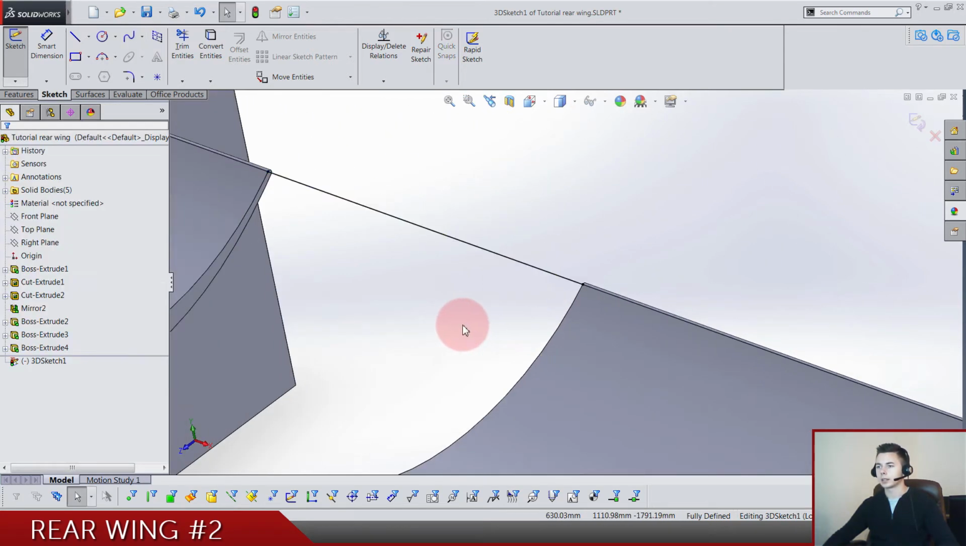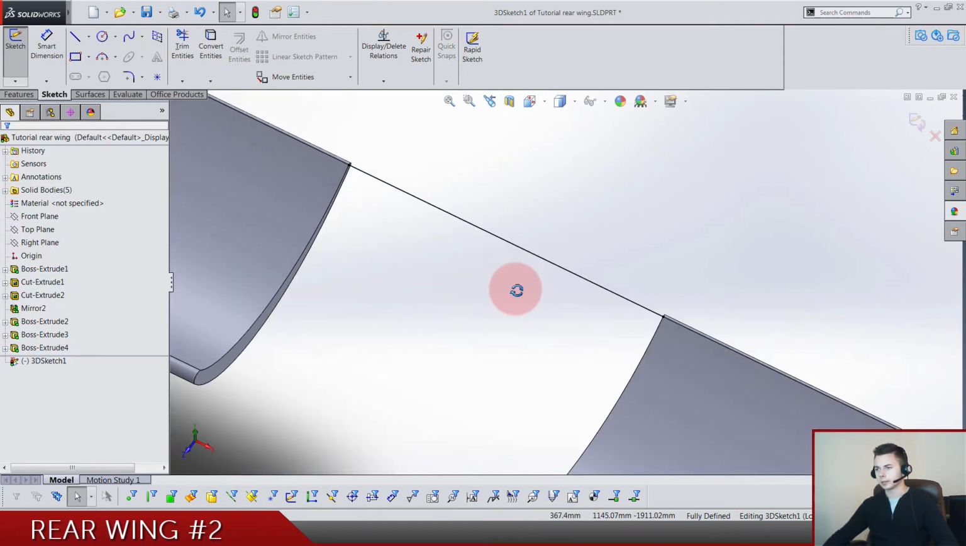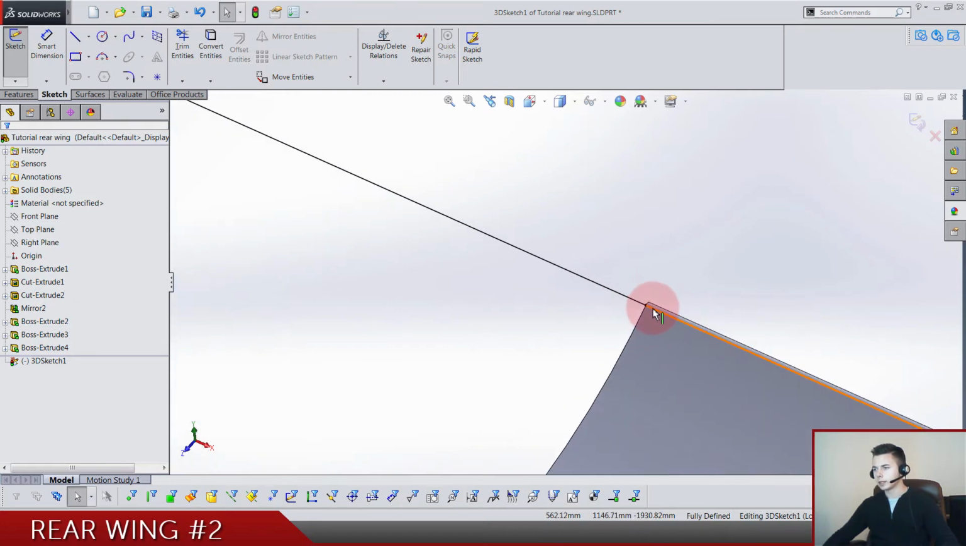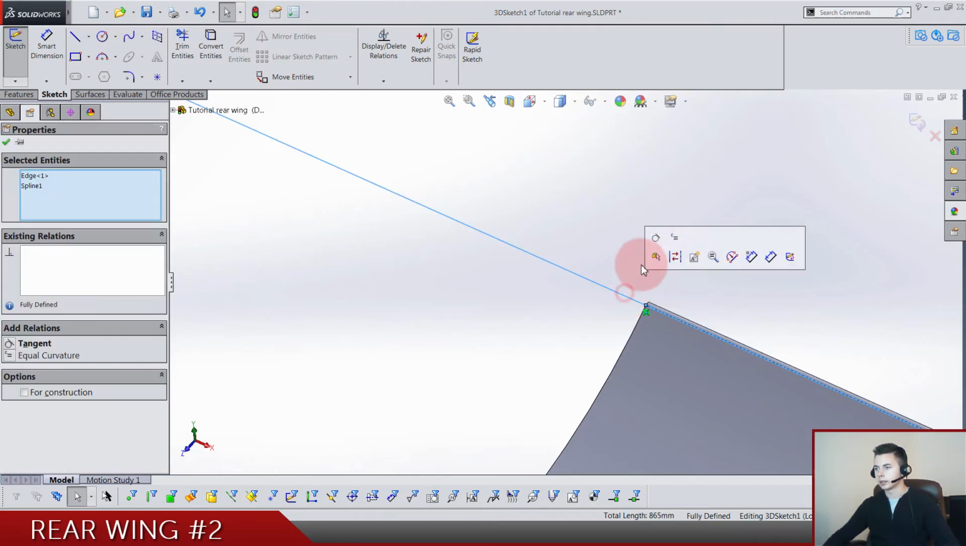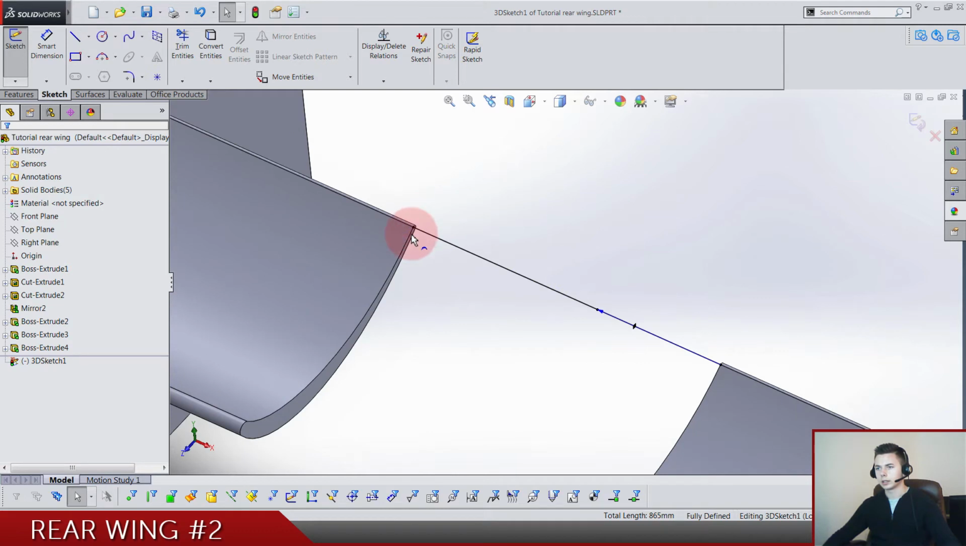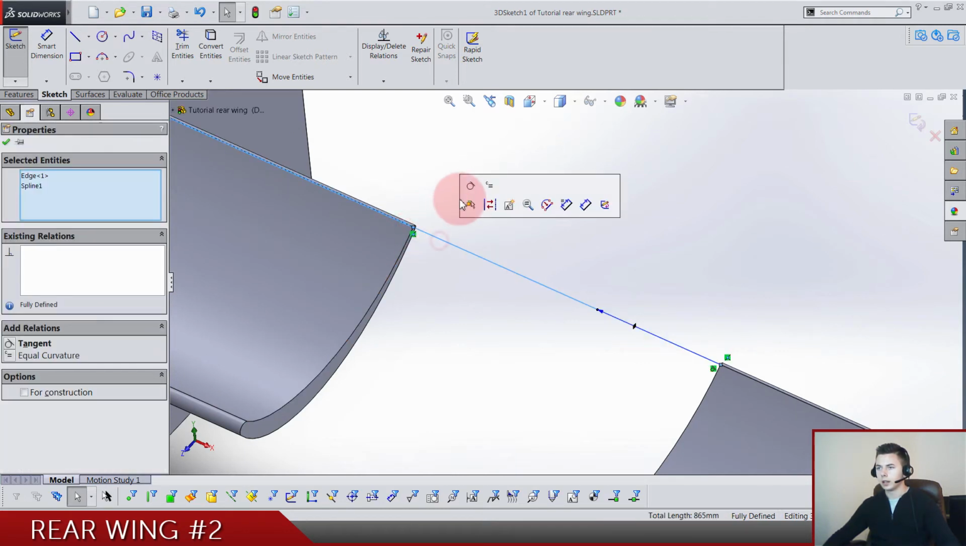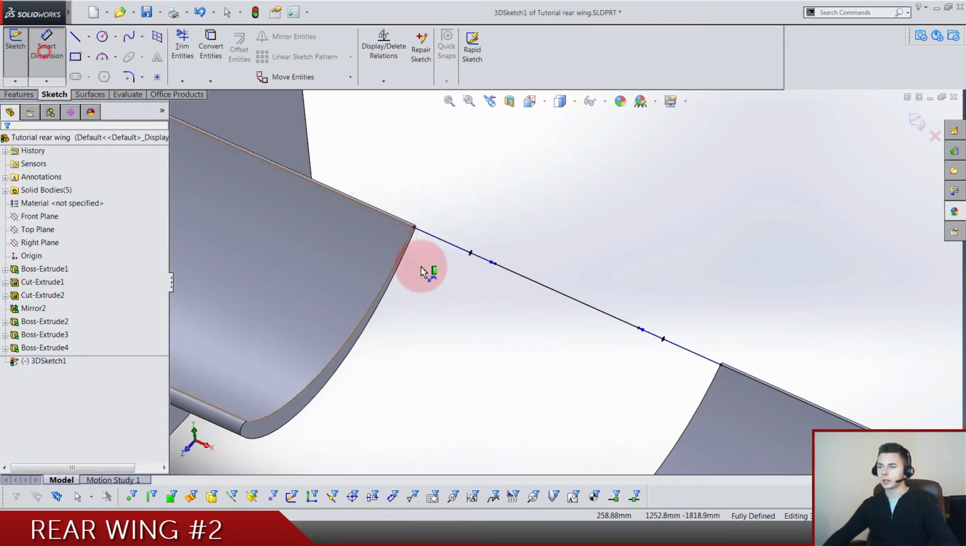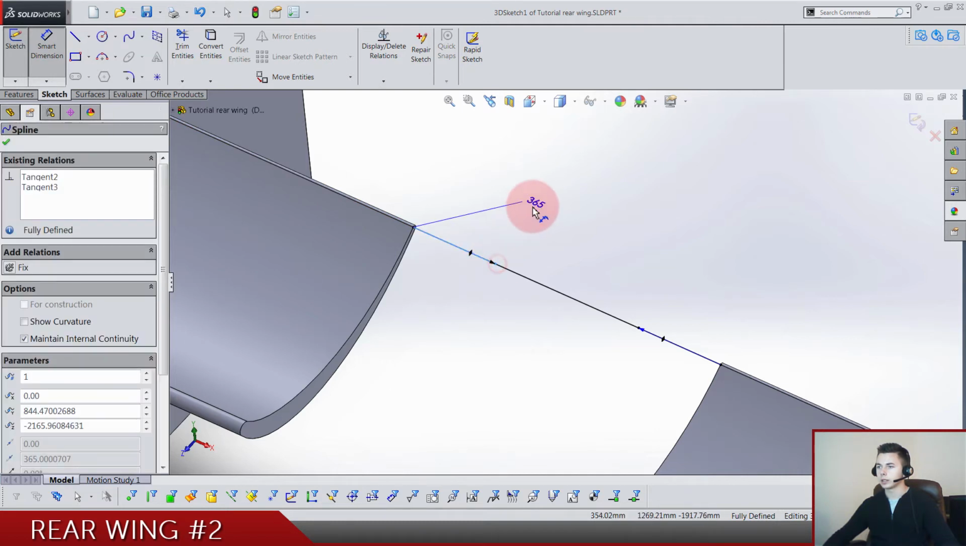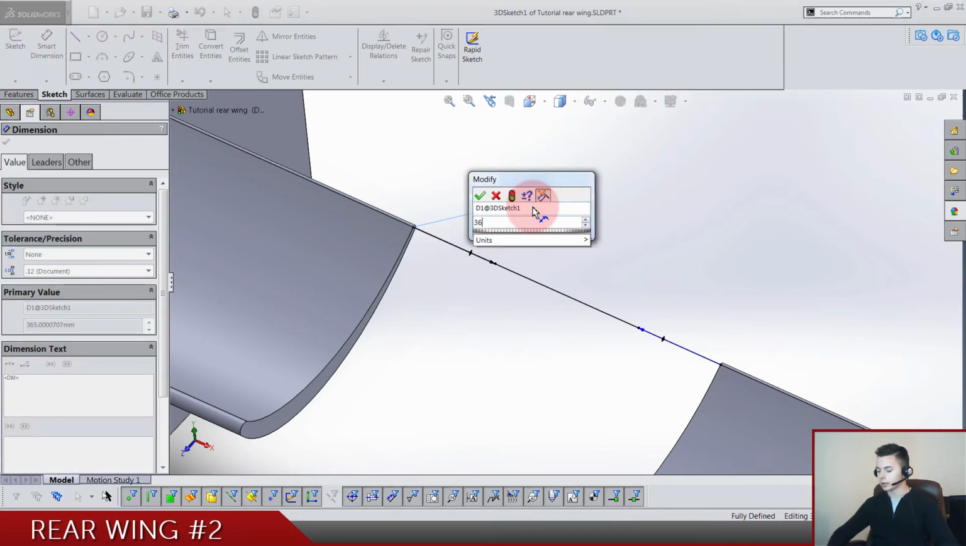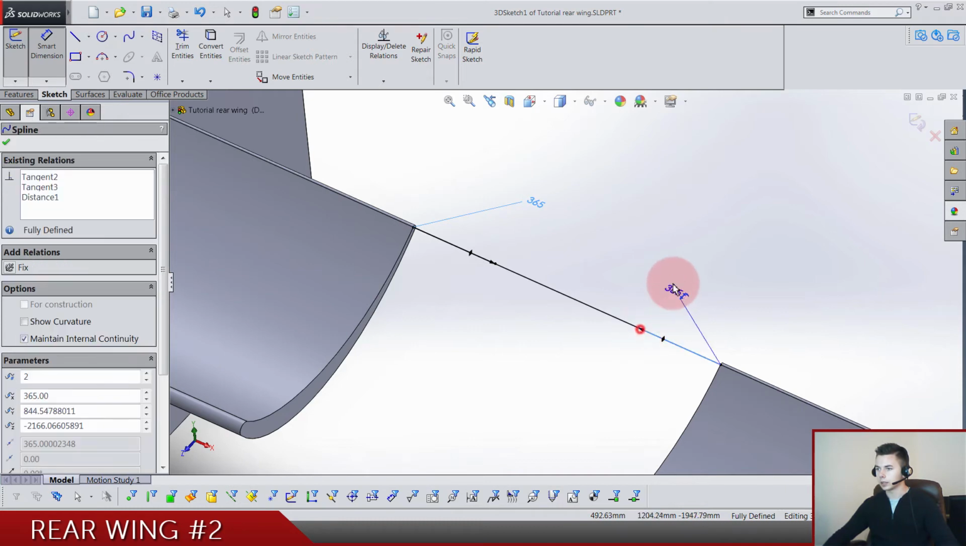Okay, select escape, and let's make this edge and the spline tangent, and same here. We're going to add some dimensions, but it's not really necessary. Let's use 365 and same here.